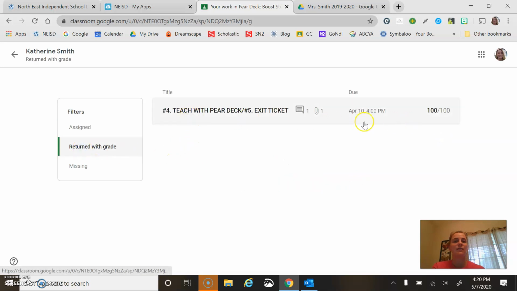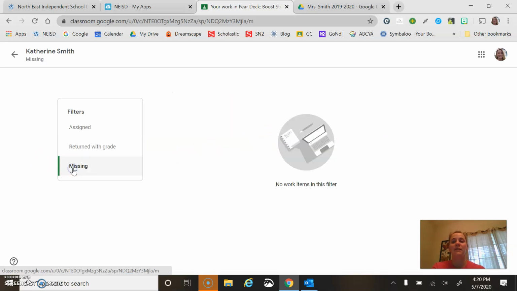Here are the assignments if you've completed them and then I graded and returned it back to you. That list would be here. If you're missing any assignments, they would be here, and it'll also have what was the original due date. So use this as a way to help you know what are you still missing, what's assigned and going to be due soon.